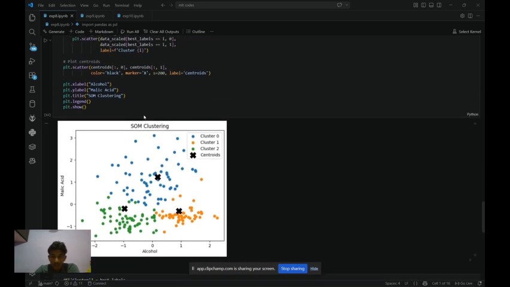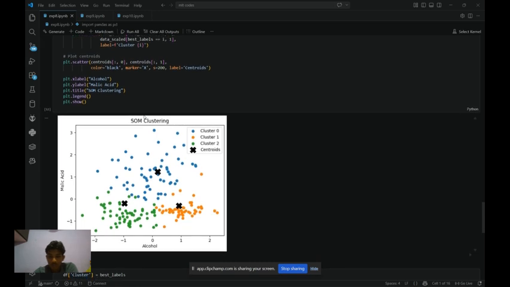The 12th question is Power BI visualization. Finally, we export the dataset with the cluster labels and use Power BI to create dashboards. Charts such as bar graphs and scatter plots are used to analyze cluster distribution and feature behavior.